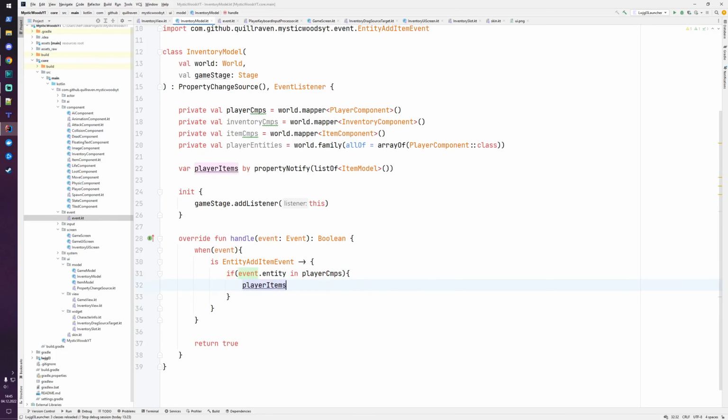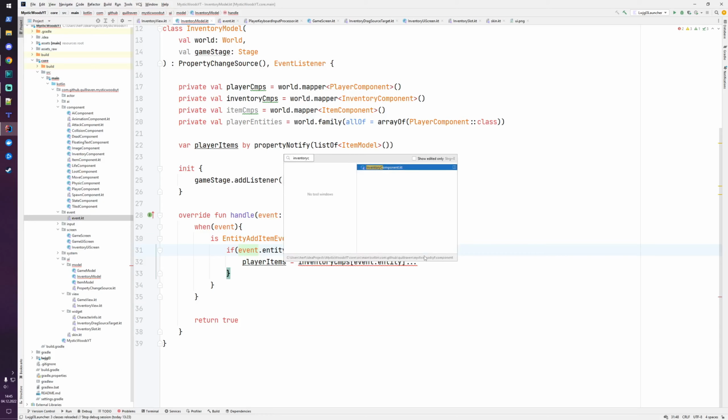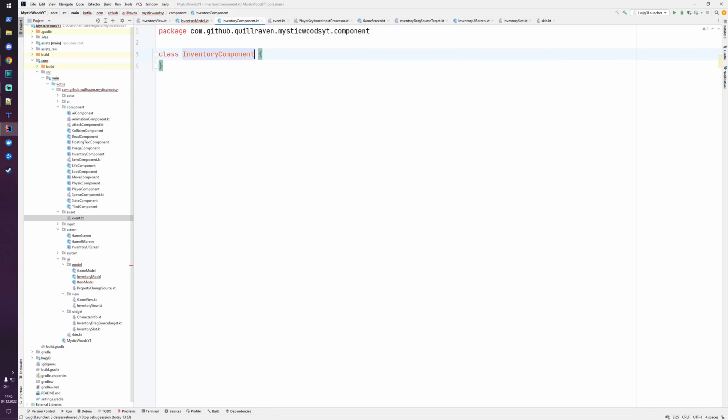Then our player items is equal to the items that we have in our inventory component. And that one we don't have implemented yet. So now we need to update our inventory component. So here, when this event gets fired, we also write a separate system for that. And yeah, when an item gets added and it is a player, then we update the player items accordingly. So let's go to our inventory component.